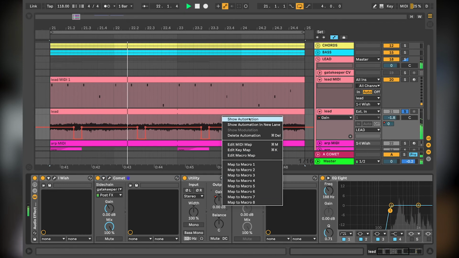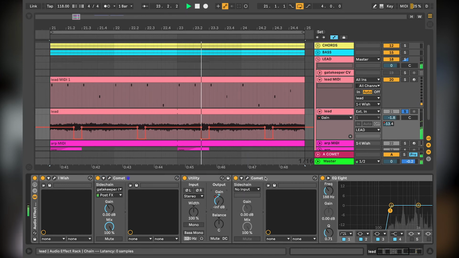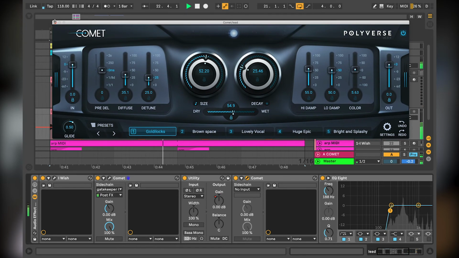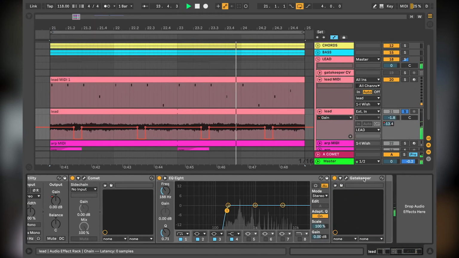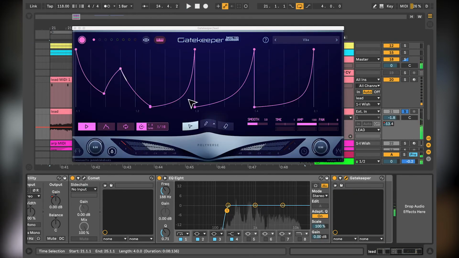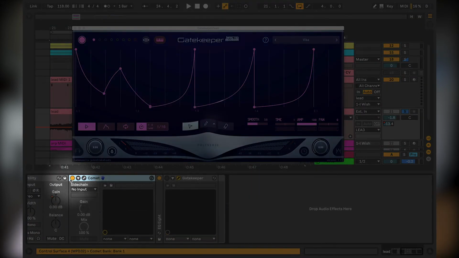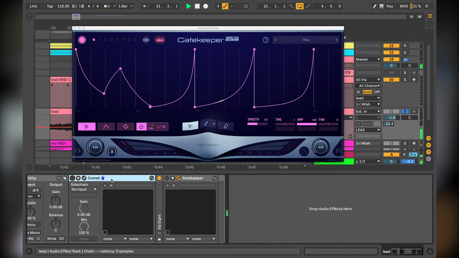Okay, I got this utility here, just cutting the volume in a couple spots. And then I have another instance of Comet that's just to have a bunch of decay, just so it rings out, sounds nice and full. And then I have this instance of Gatekeeper at the end, and this is what's giving it the swell. So let me turn off this instance of Gatekeeper, and I'll also turn off this other instance of Comet right here so you can take a listen to what it sounds like. And I'll turn these back on.